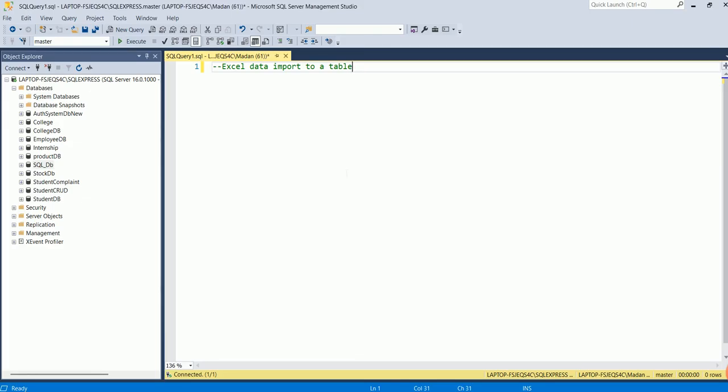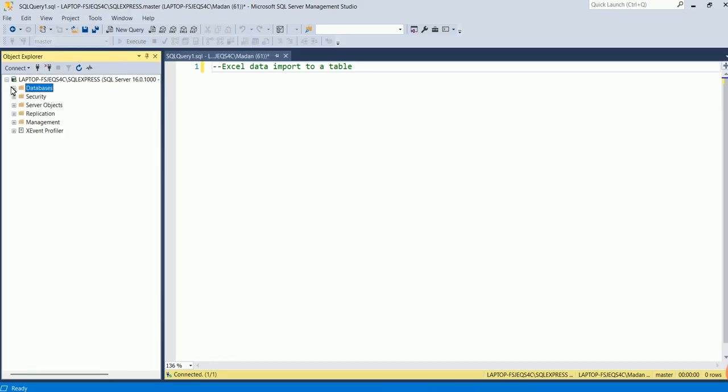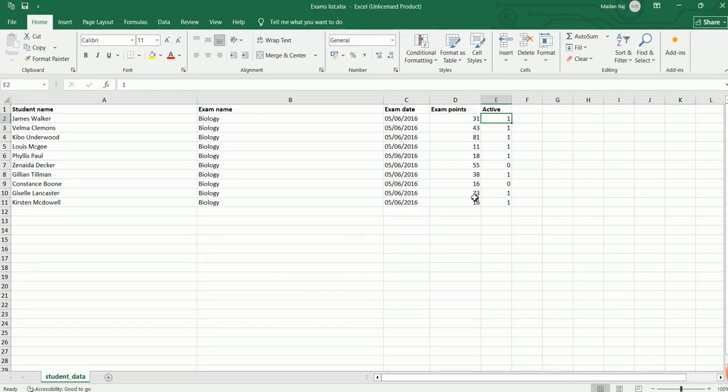This is our SQL Server, right? So let's see how we can do that. On the left hand side we have the Object Explorer. Just expand the databases folder. In this, as you can see here, there are n number of databases. So choose the database where you want to import the Excel data. In our case it's this.